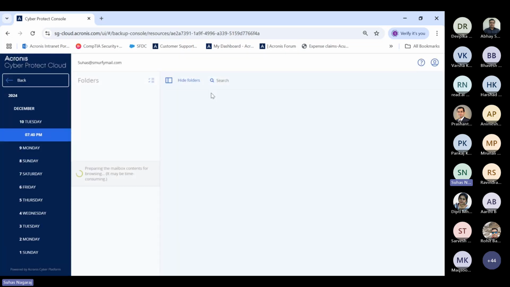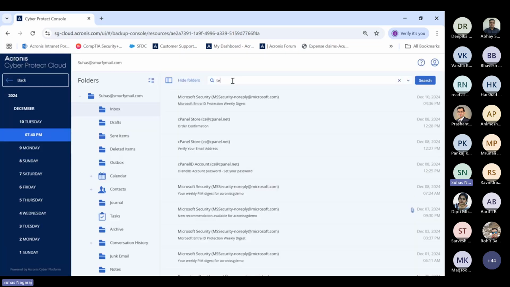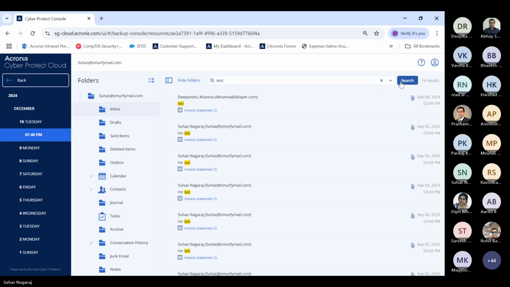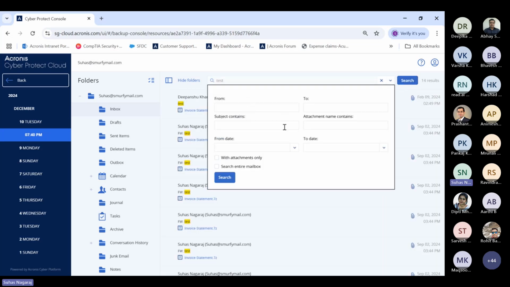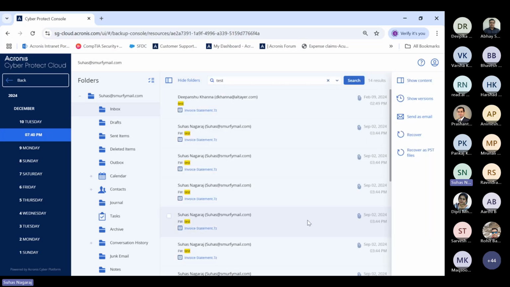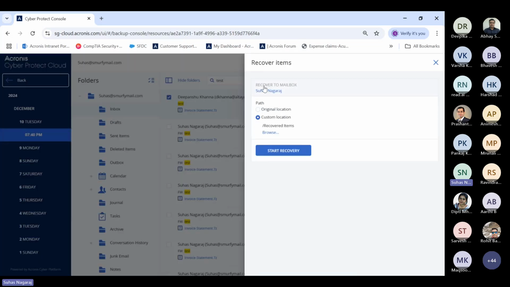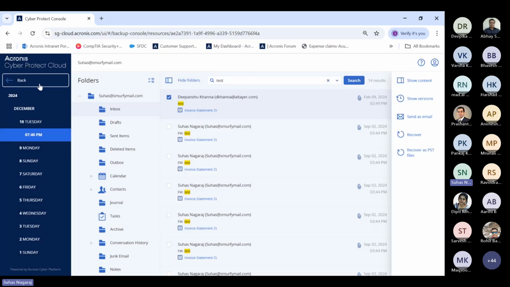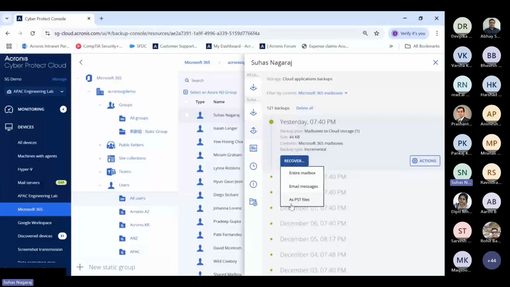I can go inside this. Here also we can do a keyword search, and we have options to search with attachments, date and time and all. And I have got that mail. I can restore it to the same user or to a different user, or create a custom location and recover it over there. Another option is a PST file. I can download this email as a PST, or the entire mailbox as a PST, and open it with Outlook.